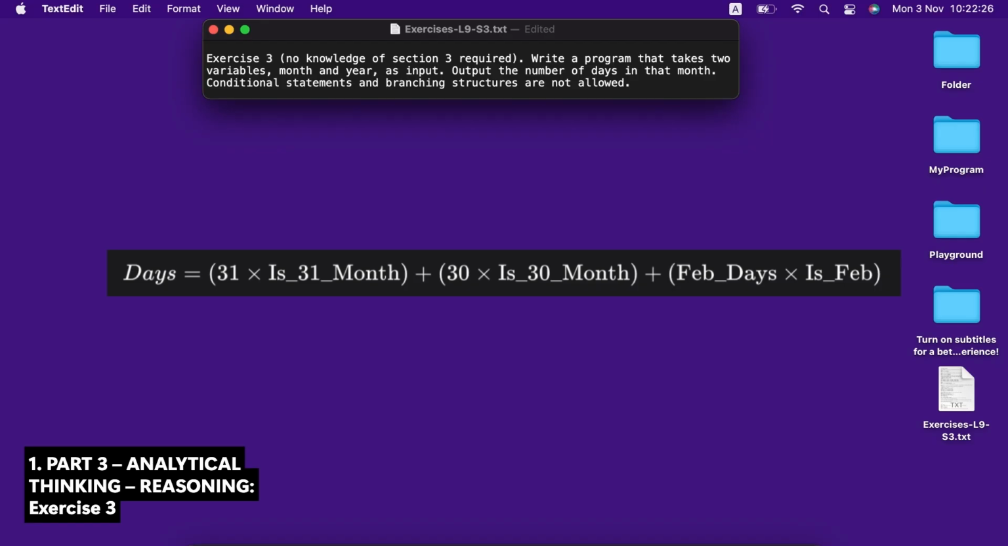2. The solution strategy. We will use a combination of 3 variables to represent the 3 possible results, 31, 30, or 28/29, and multiply them by a Boolean expression that evaluates to 1 only when that result is the correct one. The final answer will be the sum of these 3 calculated parts, where only one of the parentheses yields a non-zero value.